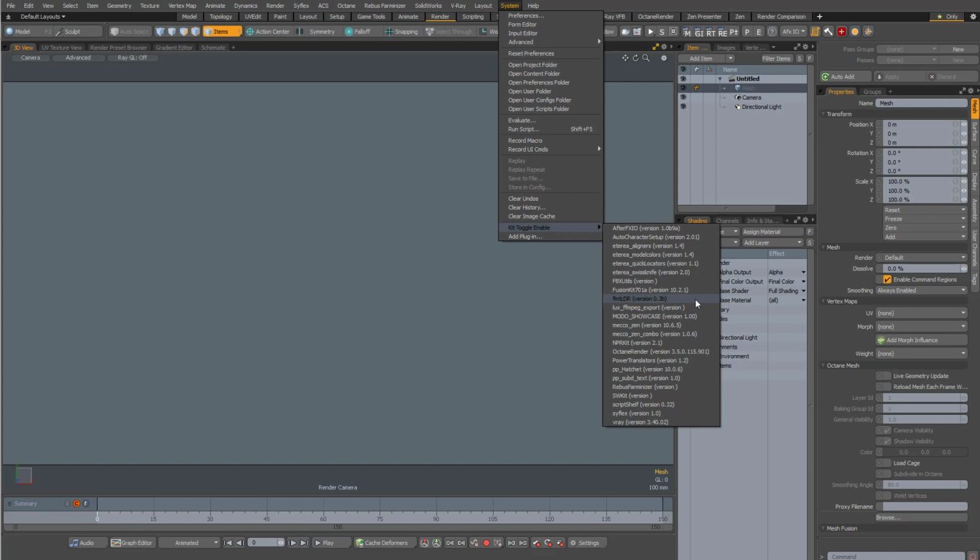A LEGO model file is essentially just a schematic for all these parts, right? It's just the instructions, essentially, for how to put all these little data parts together. So we've got to get the data parts, and we have to point MODO towards them.